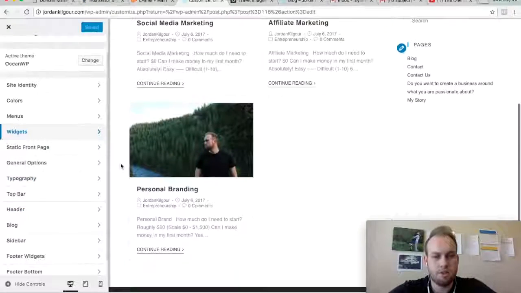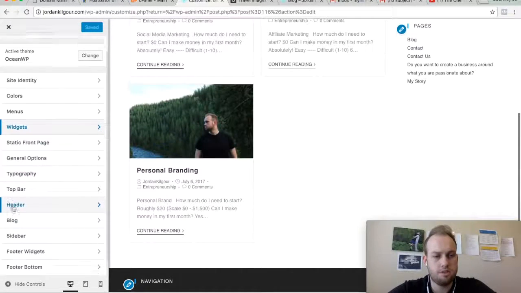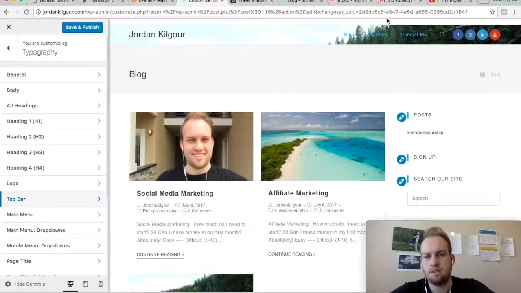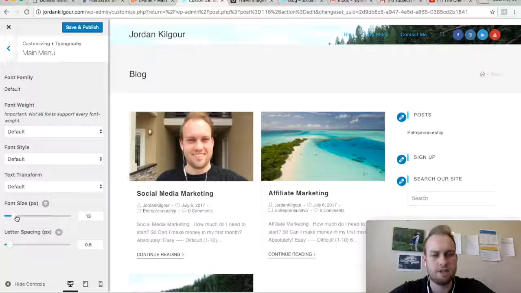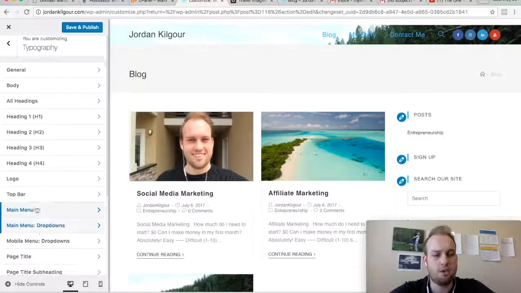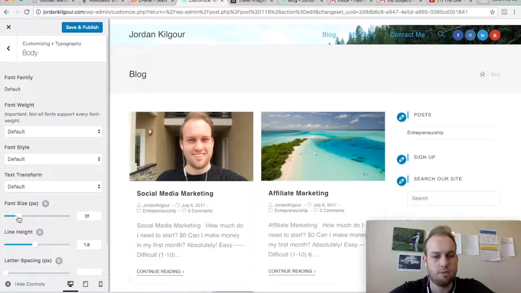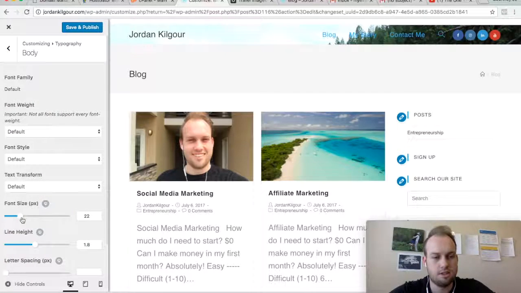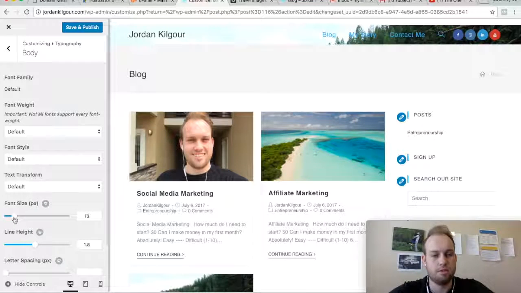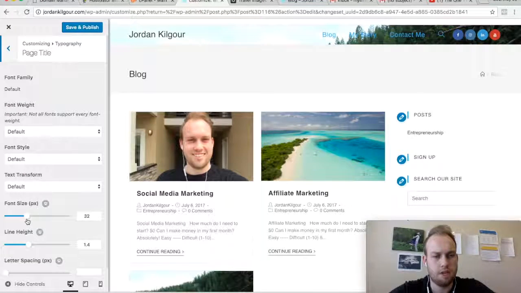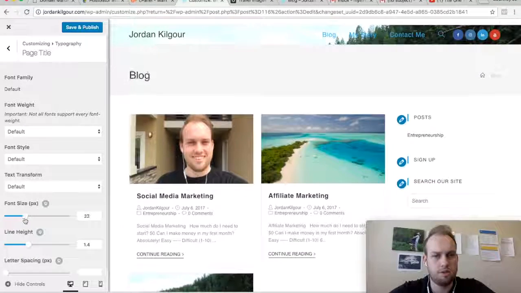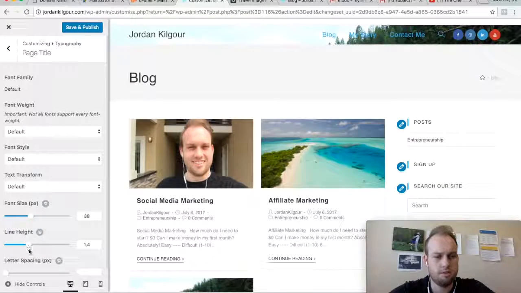Okay, so the next thing that we'll want to do to our site is we want to change some things up. We're going to edit this top bar here, or this header, main menu. So let's see if we can edit the size of the main menu like that. So I want it a little bit bigger, maybe like that. Looks good. But you can edit all of these different headings here, and body text, if you want to make it bigger, you can obviously change the size of this. The cool thing is you can see it live, so that is nice. But the page title, you can change that if you want to. The heading of this title.